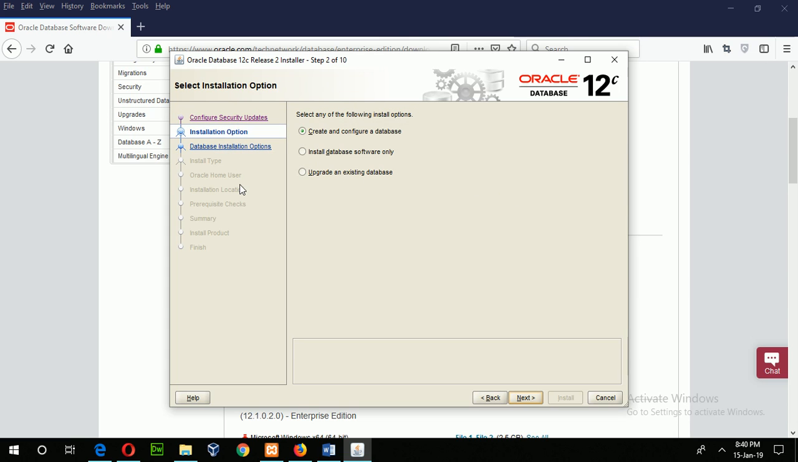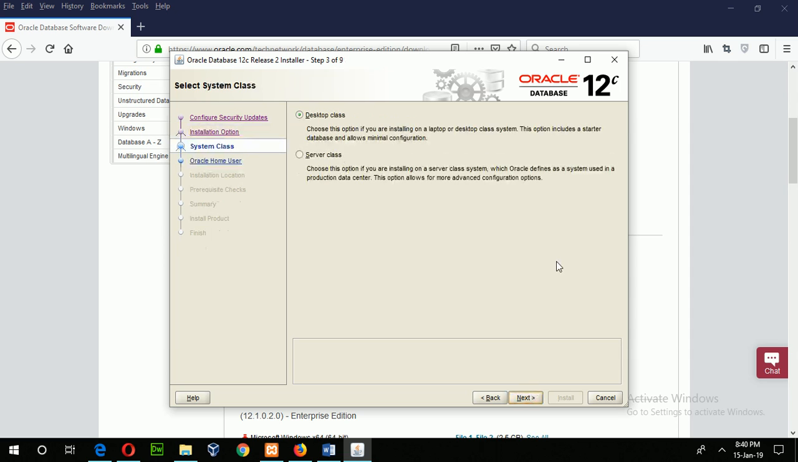In these steps it is showing three options. I will choose Create and configure a database and click on next. Here there are two options, desktop class and server class. In this step click on desktop class and click on next.